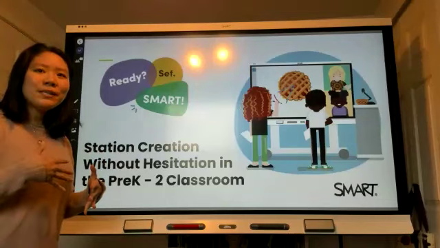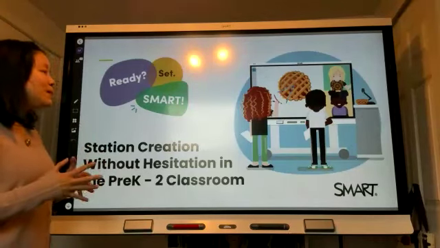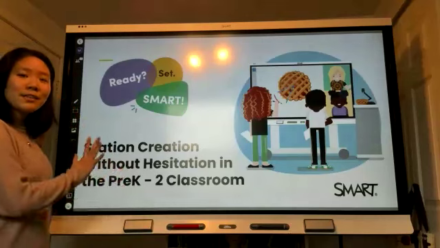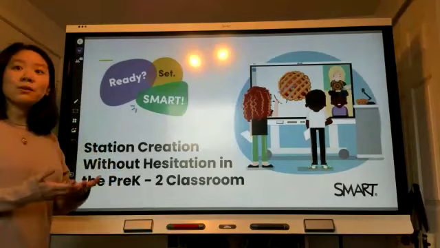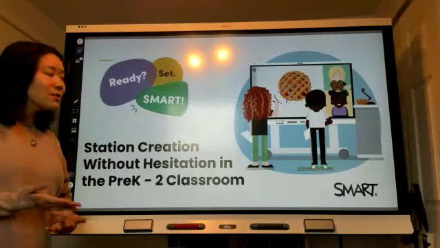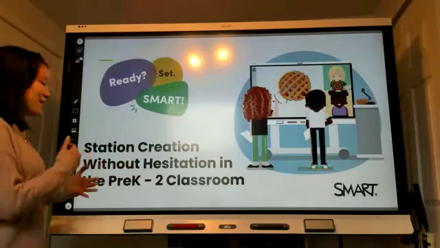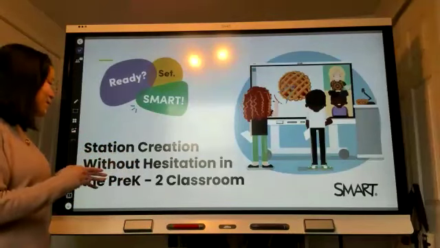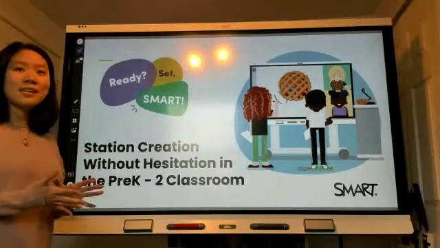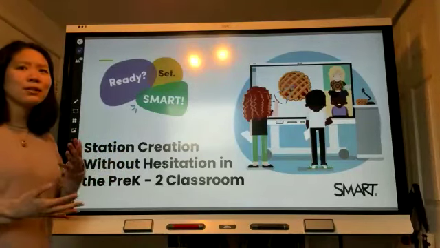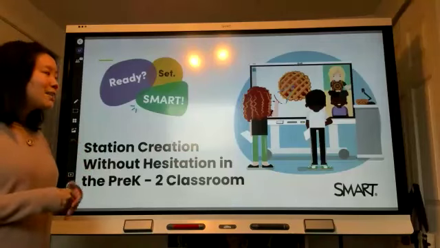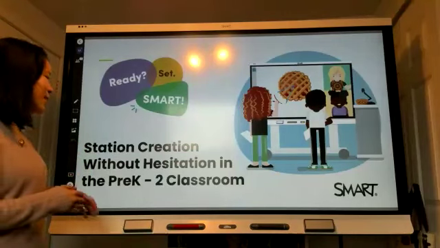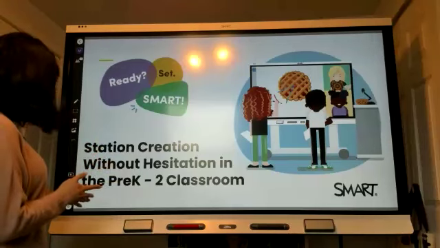So today our focus is mostly going to be on how we can use the Smartboard as one of your stations or your centers, right? Us in the pre-K to second grade world, we love to incorporate stations and centers within our instruction. It's a really important piece of our classroom routines and instruction. So let's just go ahead and dive right in.